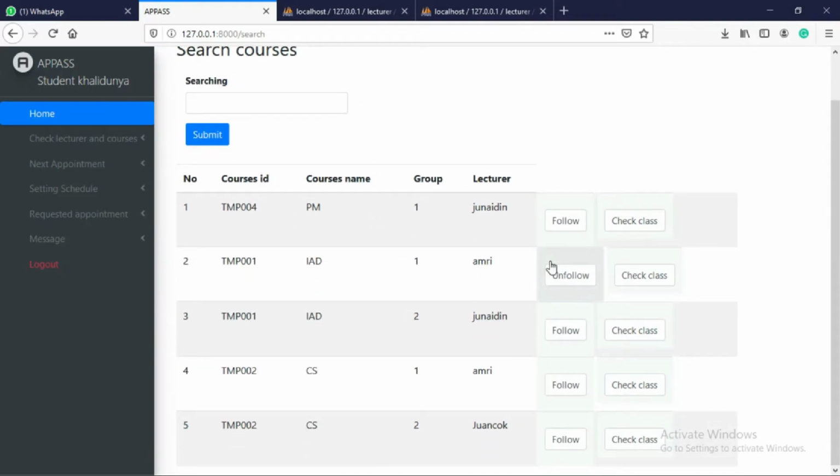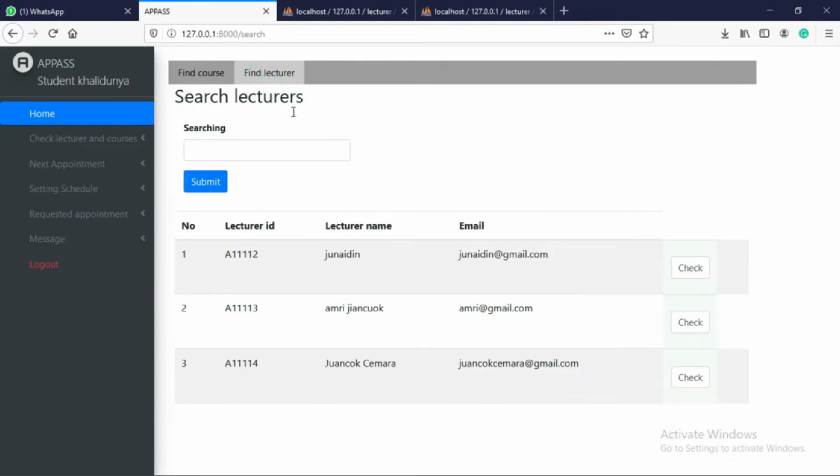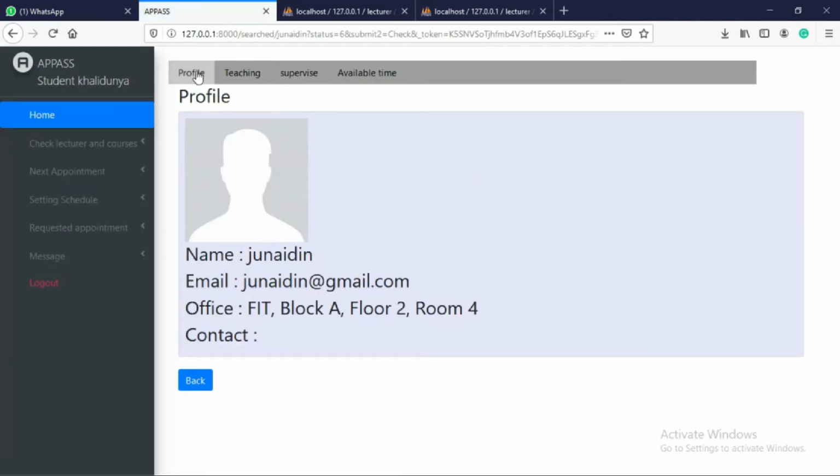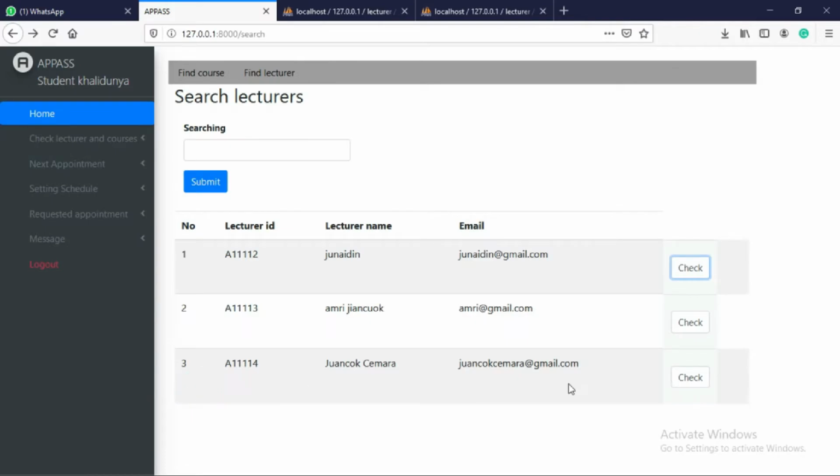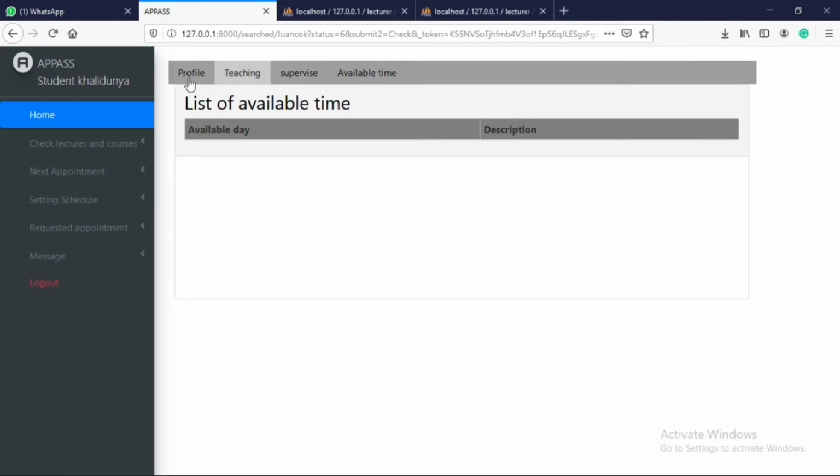This is for registering into the course. And if the student wants to find a particular lecturer to make an appointment, he can just click the second panel and then find the lecturer. There is no availability from this lecturer. How about this one? Also the same.